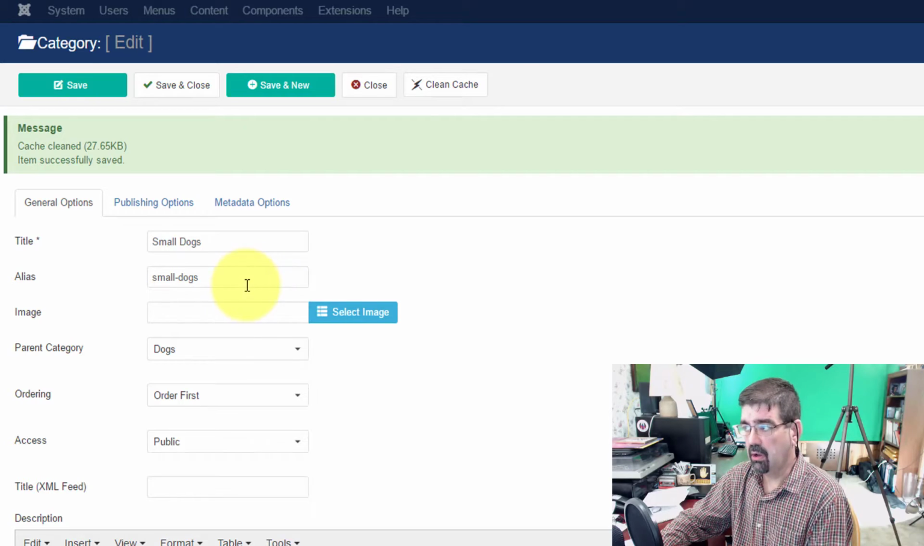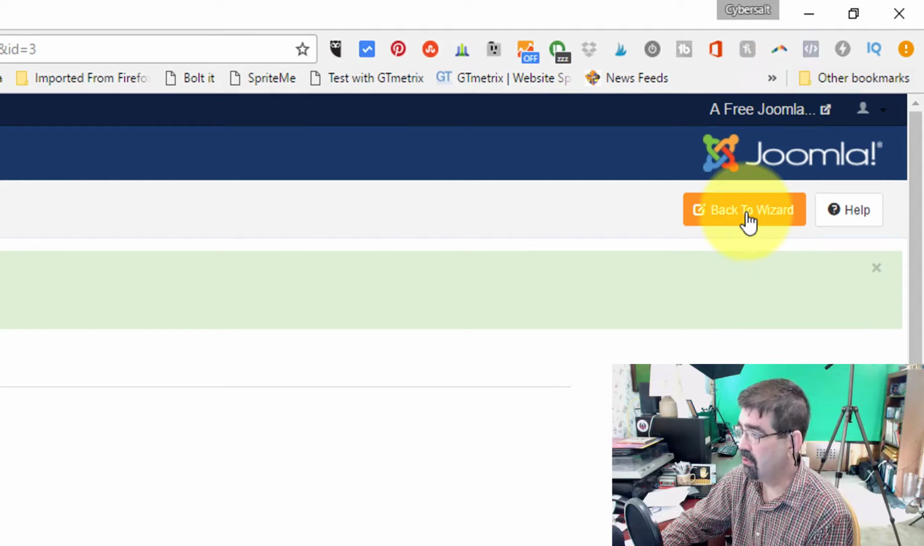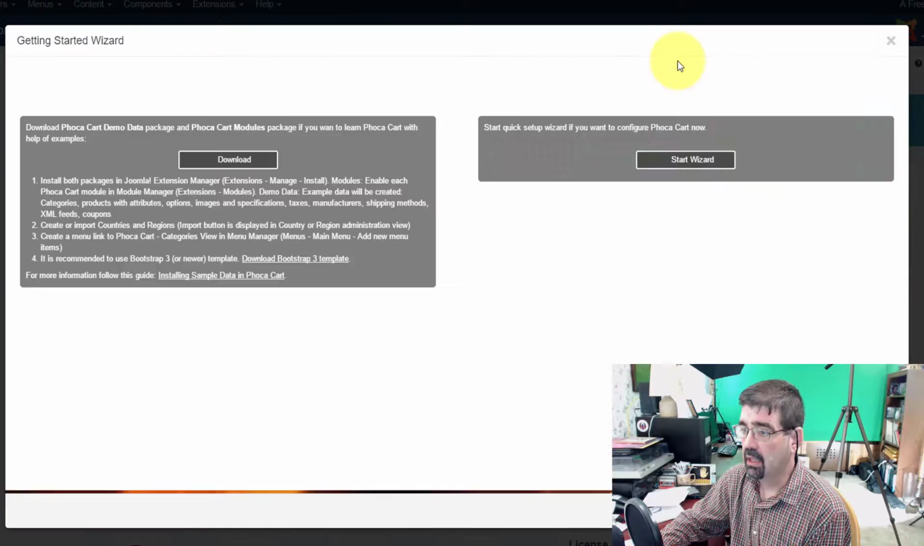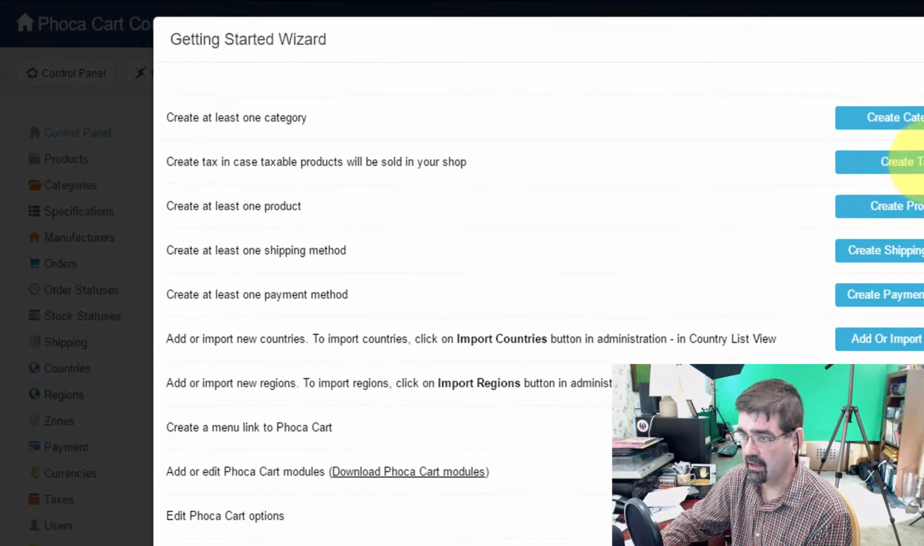And now an option to proceed for the next step in the wizard would be to use this orange button over here, back to wizard. So this time we'll use that method. Click back to wizard. And then we go start wizard. There we go. And then we've got create tax. So let's create a tax.